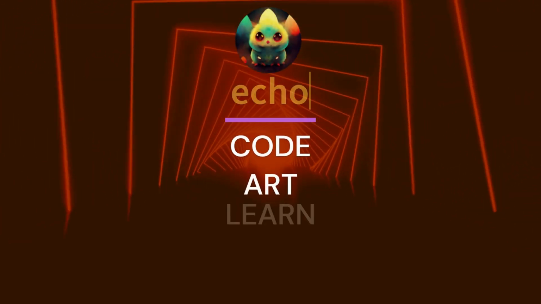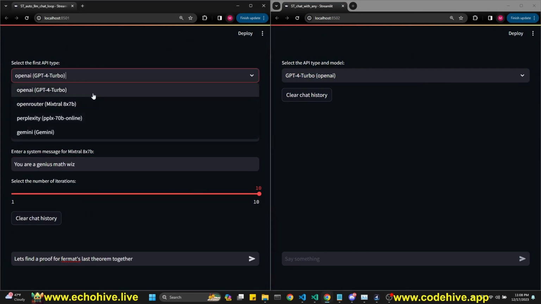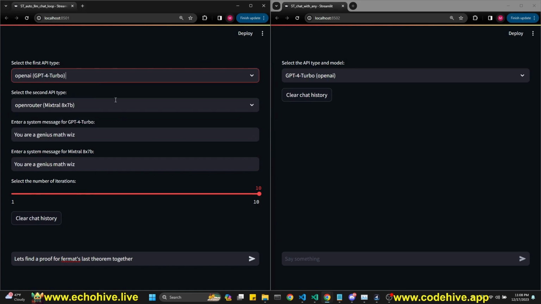Hey everyone, in this video we're going to take a look at the Streamlit user interface for the unified chat project. On the left we're going to have any two models chat with one another autonomously. Here we're going to get GPT-4 Turbo to chat with Mixtral 8x7b to try to find a proof for Fermat's last theorem. Let's get this started.